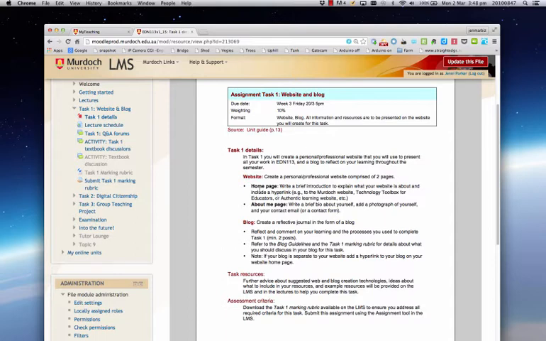The next page that you're going to create is an About Me page where you're going to write a brief bio about yourself and add a photograph of yourself and either your contact email or a contact form.